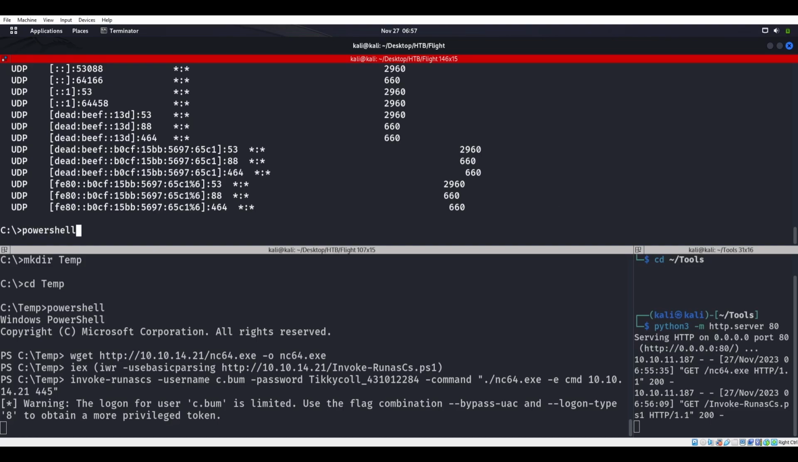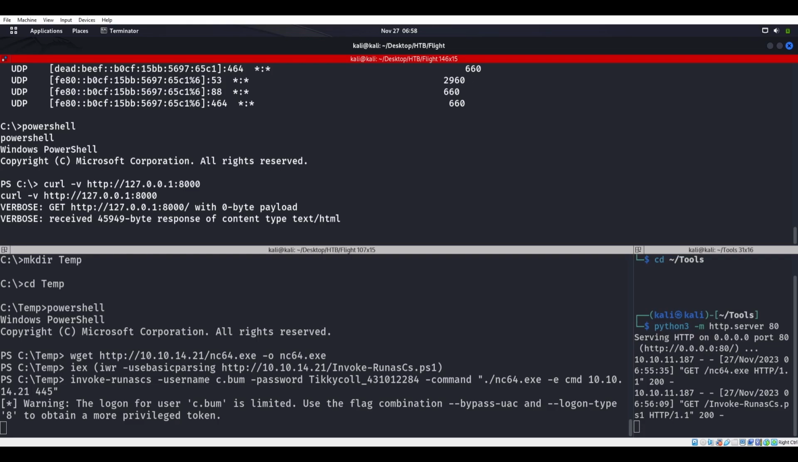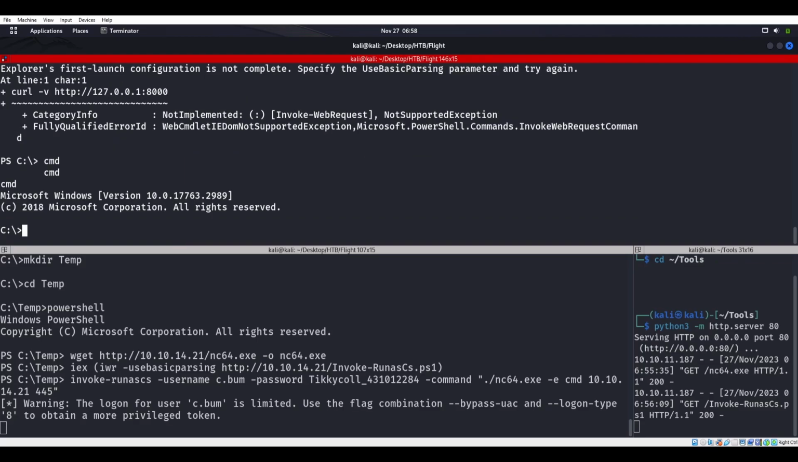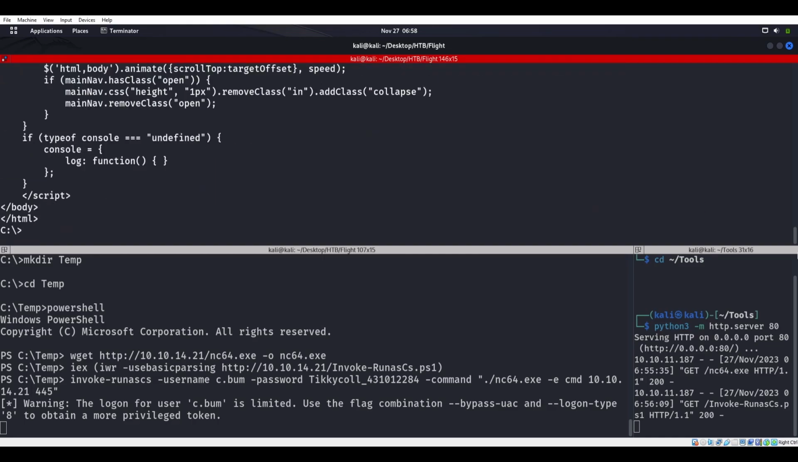Let's go ahead and hop over into PowerShell. We do a curl -v http://127.0.0.1:8000. And okay, this is the very first time. I wonder if you can use basic parsing. Let's go ahead and actually hop back over into the command shell again. Something I can do is a command and then curl from here also. http://127.0.0.1:8000. Let's try that right there. There we go. Okay, we do see that we can curl it, right? So this page does exist.